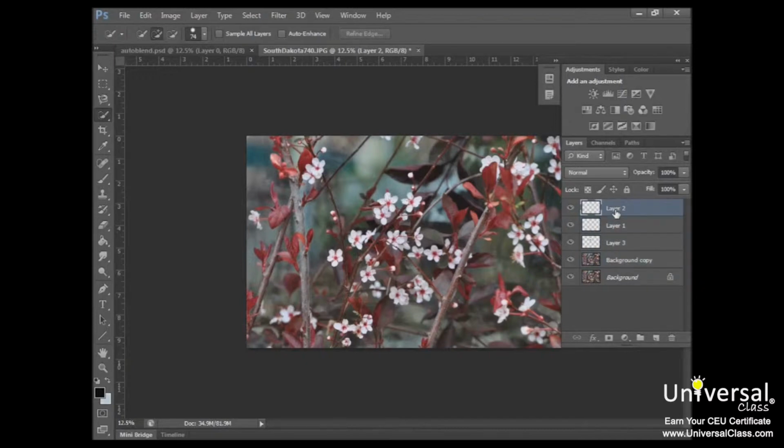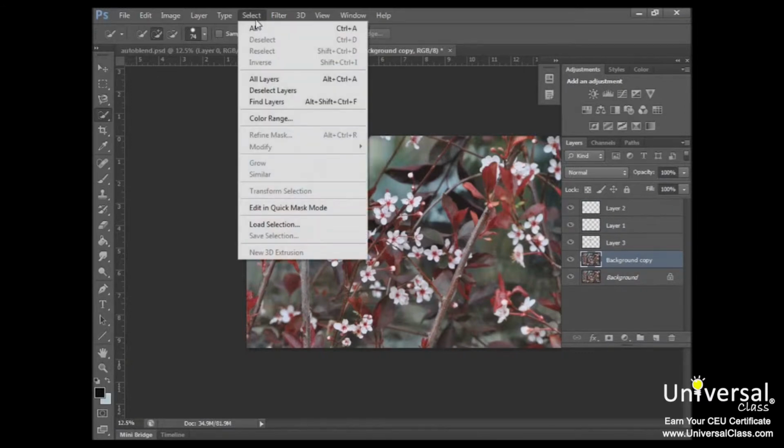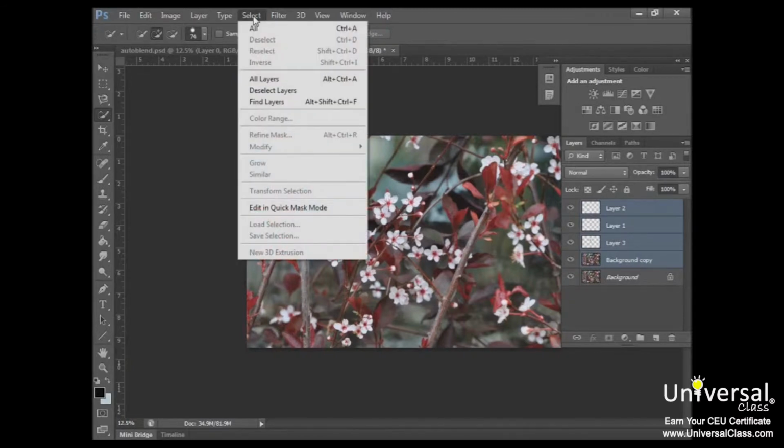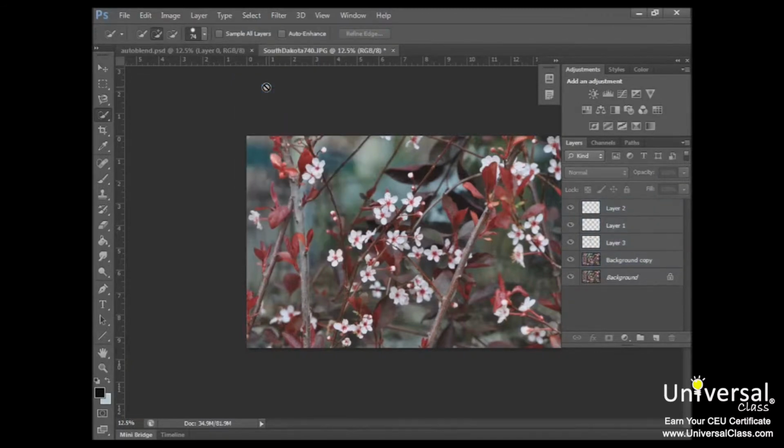If you'll be selecting discontiguous layers, or layers that aren't next to each other in the panel, then you'll hold Control and then click each layer in the panel that you want to select. If you want to select all the layers, go up to Select and then All Layers, and likewise to deselect, go back to Select, Deselect Layers.